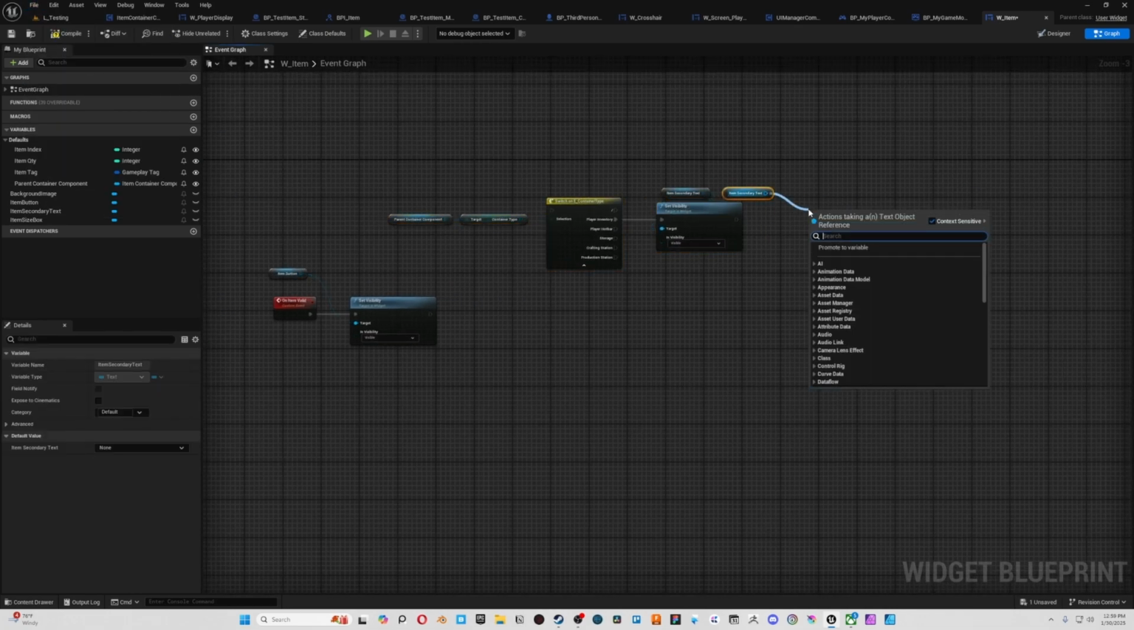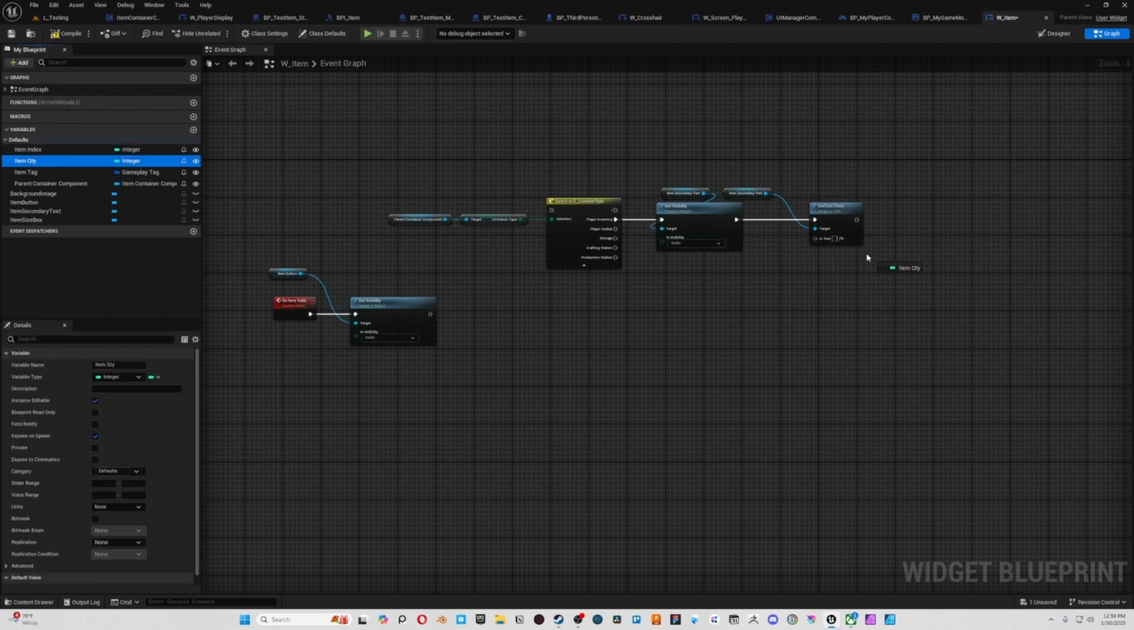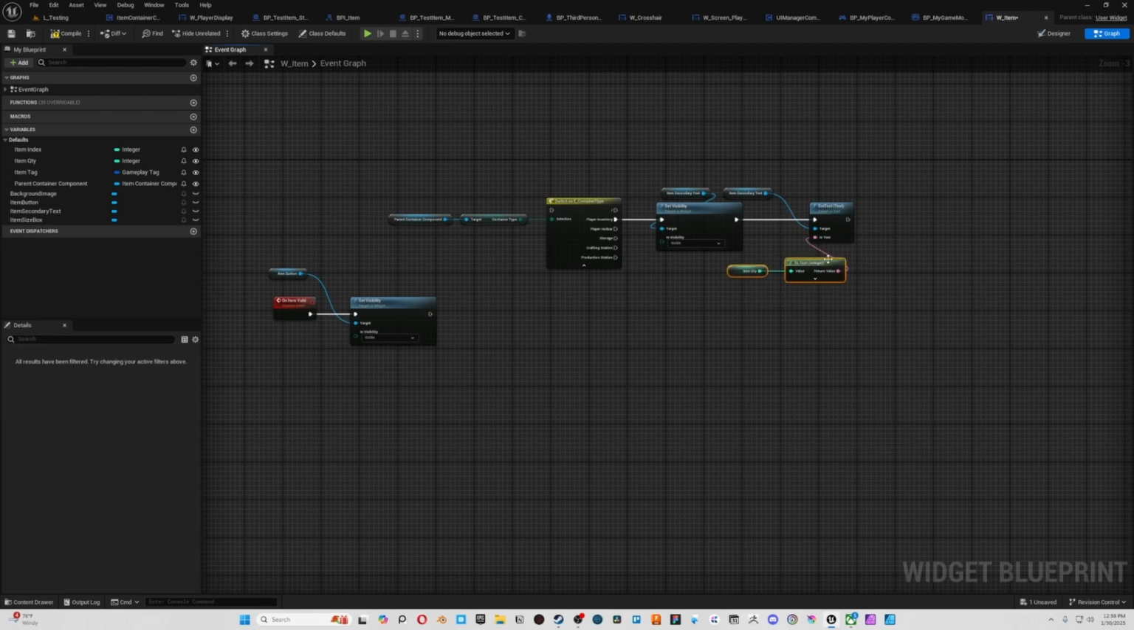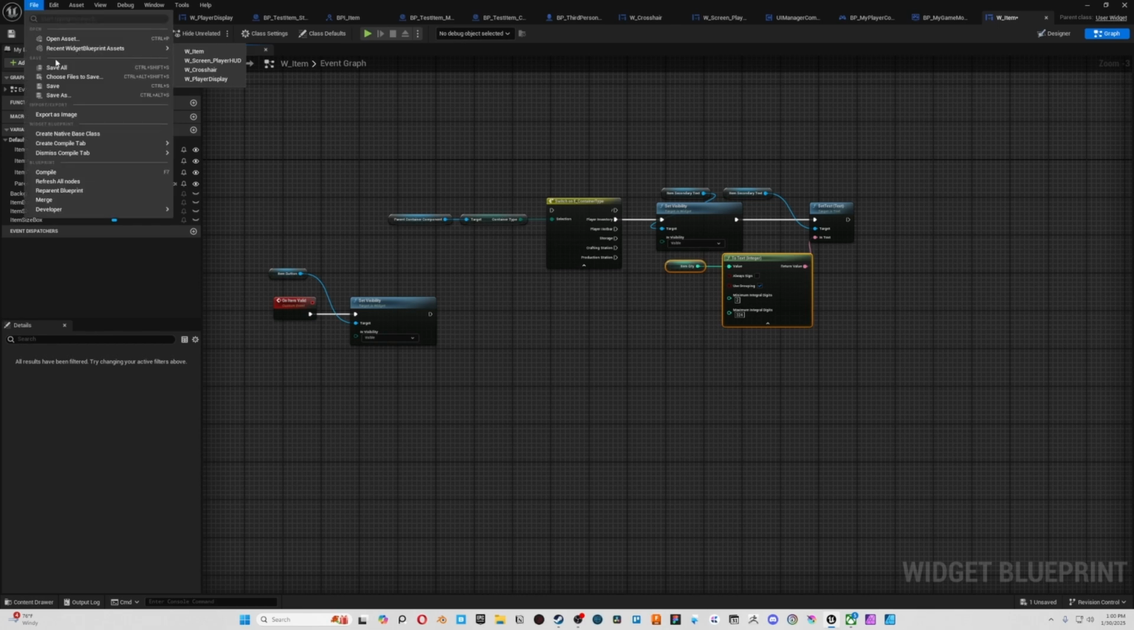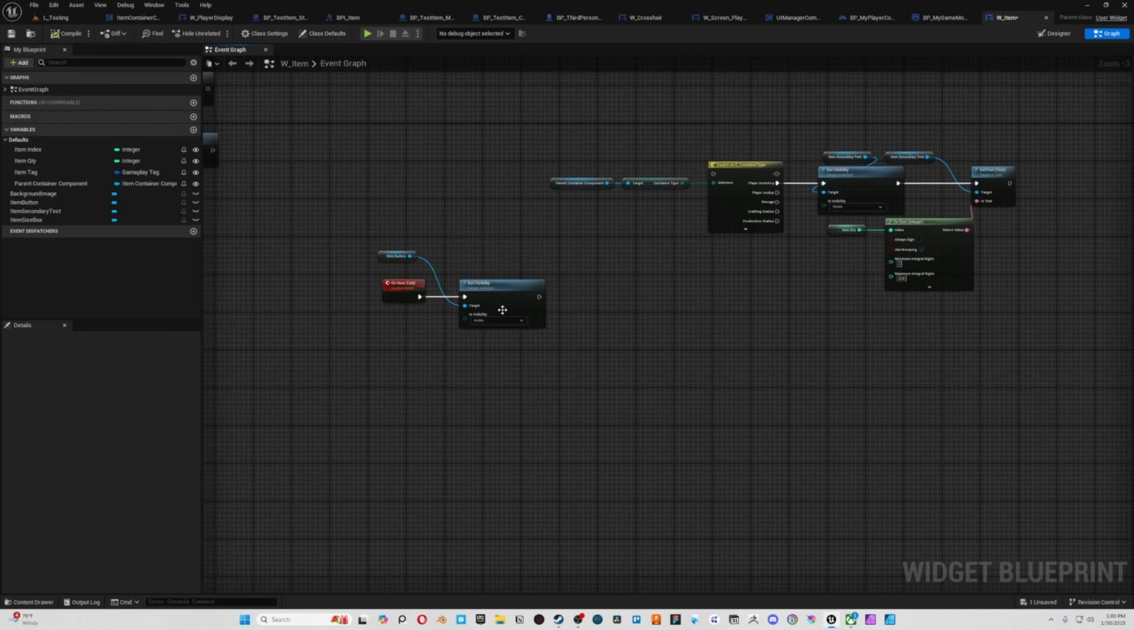And then we want to set the text for it, which is going to be our item quantity. And then we're going to drop this down, which happens when you connect an integer to a text. And we want to make the minimum integral digits 2. And that'll make any number come in as 2 digits instead of 1.